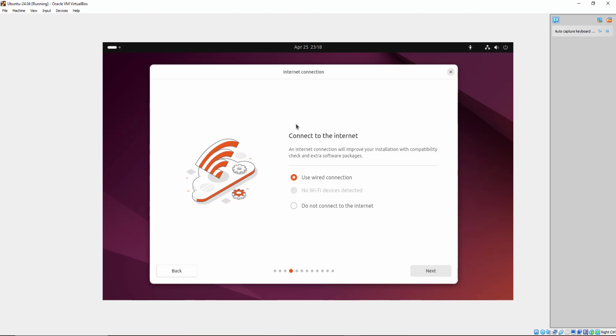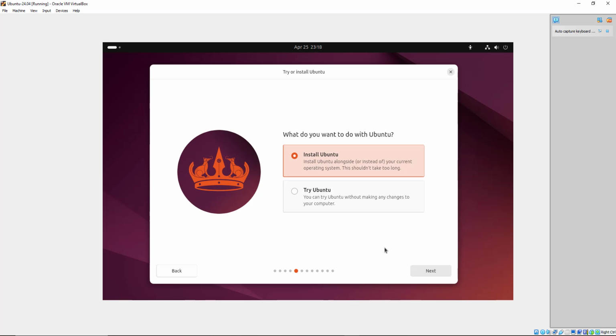So in this step, you're going to be required to connect to the internet. So VirtualBox provides wired connection, and I'm going to go with the default. So I'm going to use wired connection, and I'm going to hit next.